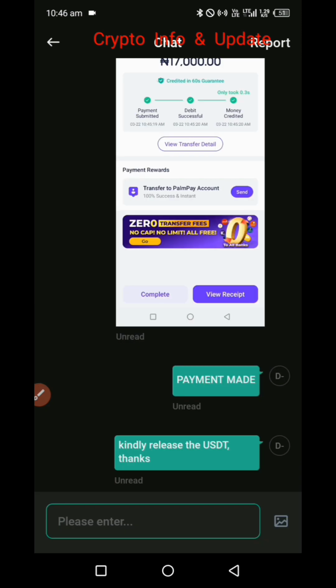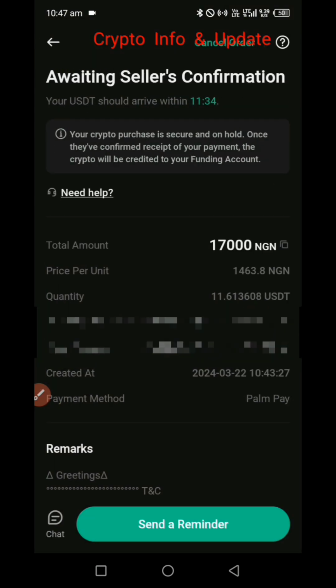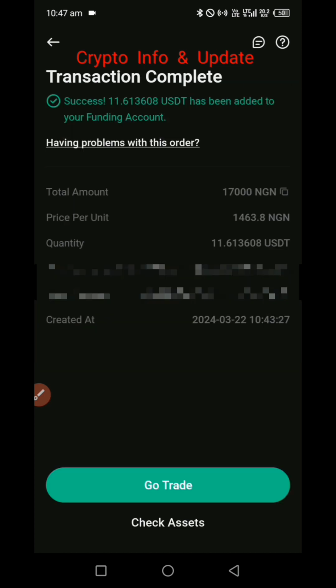Then we'll go back and click on payment complete. That button, payment complete, is a must. You have to click on it. Okay. So it says awaiting seller's confirmation. Your USDT should arrive within 11 minutes 25 seconds. So you keep your eye on that awaiting seller's confirmation. It will be changed once the, okay, can you see? Transaction complete, successful.